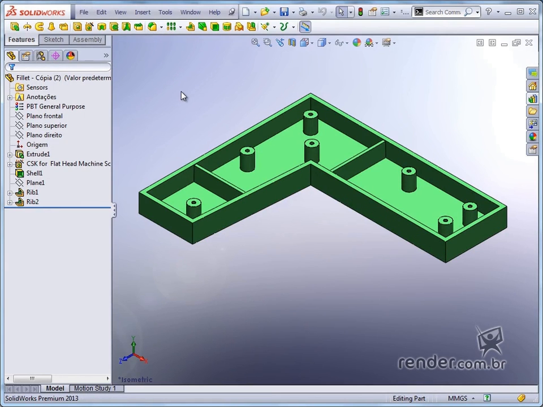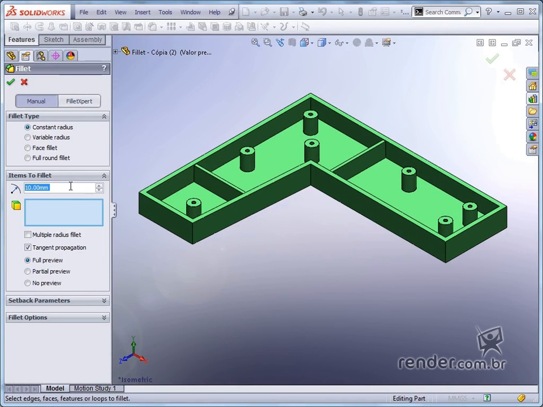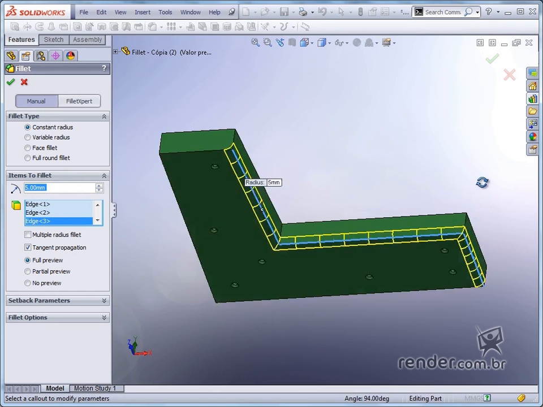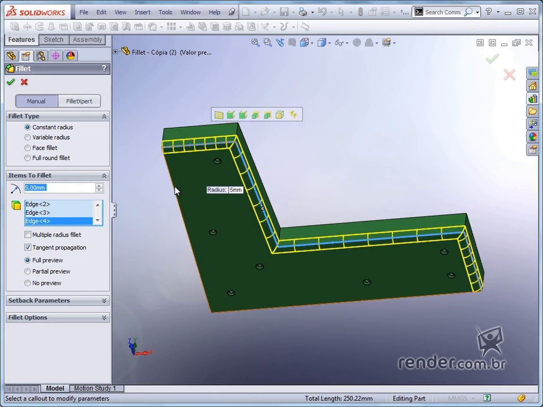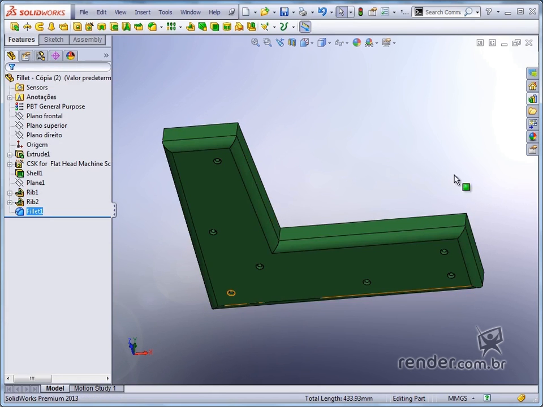We click on the command Fillet and, with the option Constant Radius active, enter the value 5 mm and select the edges shown. With the full preview option enabled, we have the preview displayed and confirm the command, applying rounding to the selected edges.